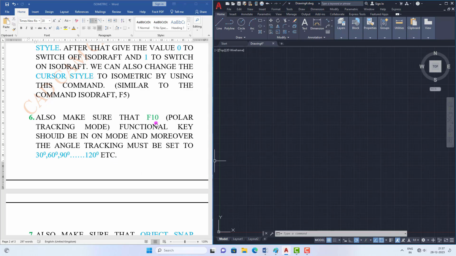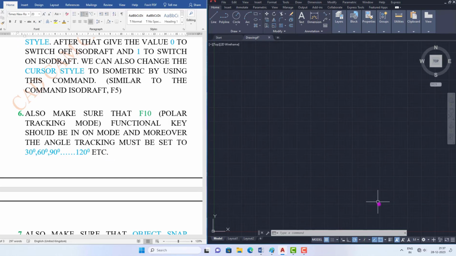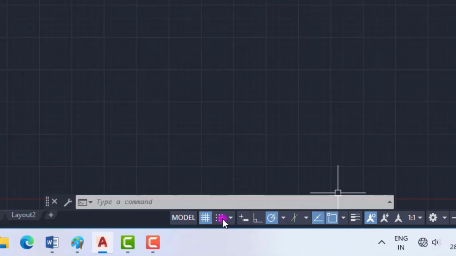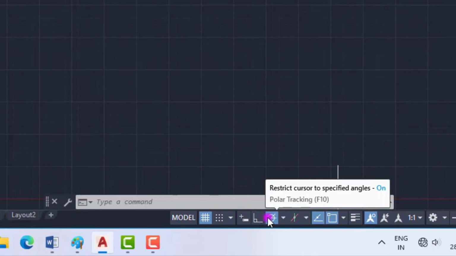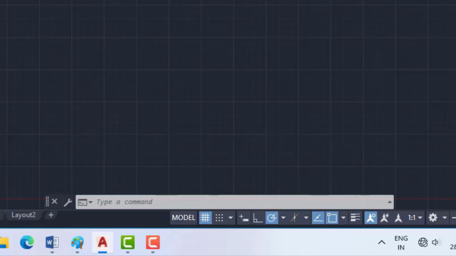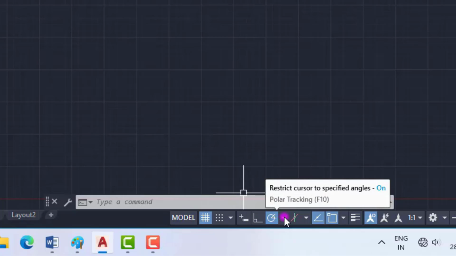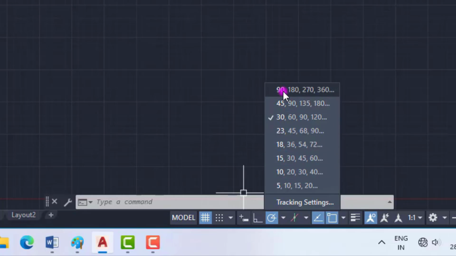If you take your cursor near the status bar here, see, there is an option, polar tracking. You must switch on this polar tracking. And if you click on this drop down, there are different angle trackings here, at which angles you need to track the lines or objects.